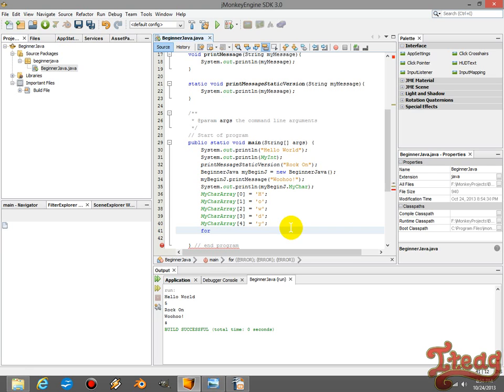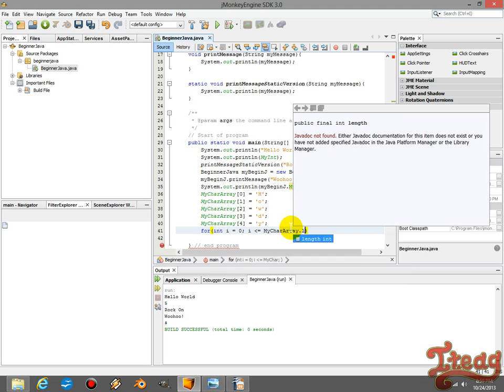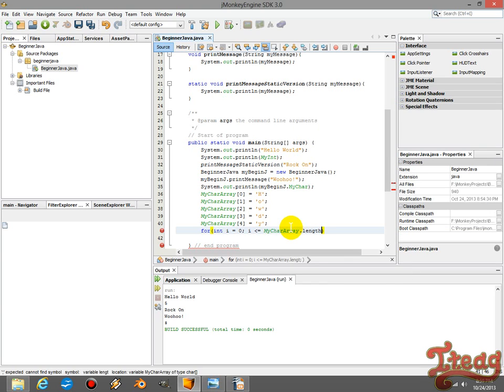So for int i equals 0, i is less than or equal to array dot length minus 1, but I can always just say that. Oh, I so cheat. i plus plus. So yeah, and then I could one line it. I'll just leave it up here.